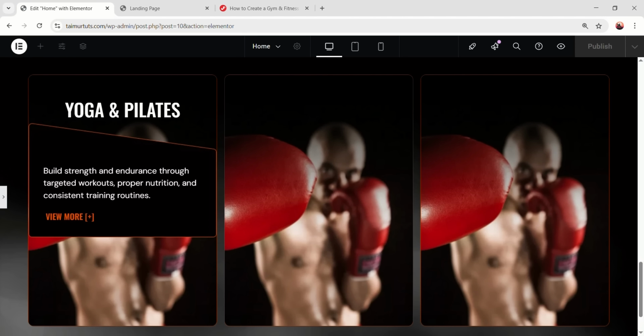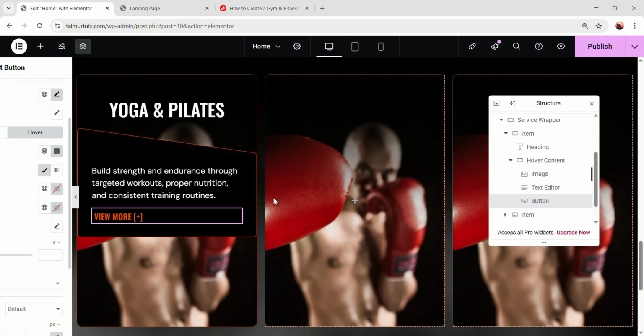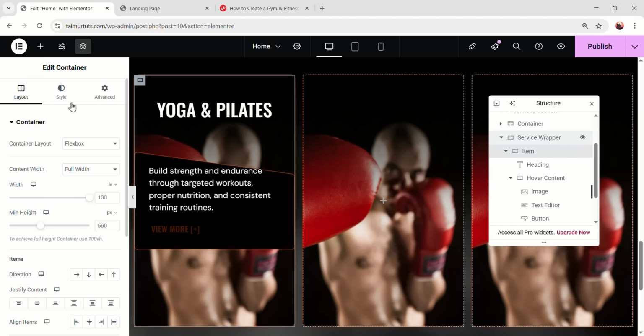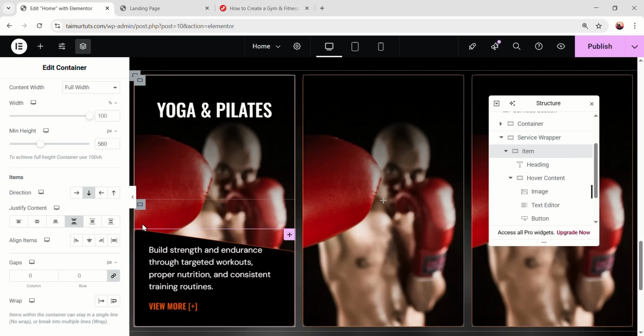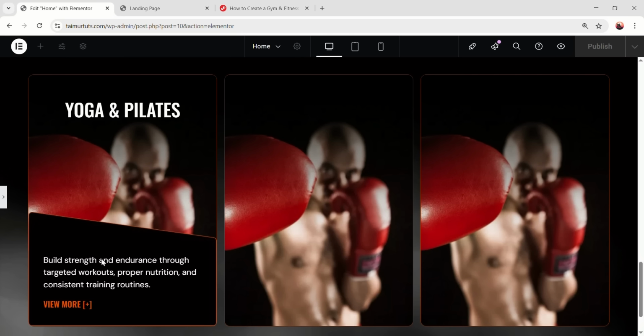This is right here, but if we just select this item and from the layout make the direction vertical and make the justify content space between, it will be all the way on the bottom. And if we close this, it will be looking like this. But what I want here, this thing should be hidden like this, but if we hover over it, it should pop up from the bottom.